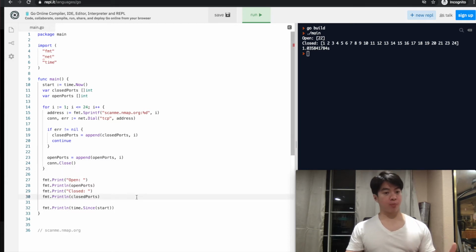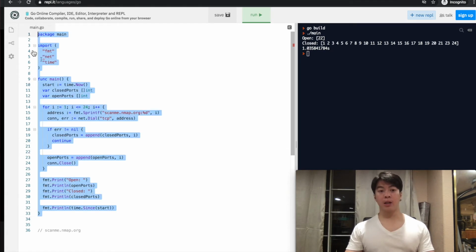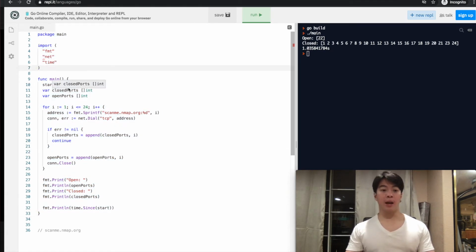So, this works just fine, but you can imagine that if I wanted to start scanning the well-known ports up to 1024, this program could take quite a long time. And, hypothetically, since there are like 65,000 TCP ports at a given host, you can imagine that this will take an incredibly long time. So that's where concurrency comes and saves the day.